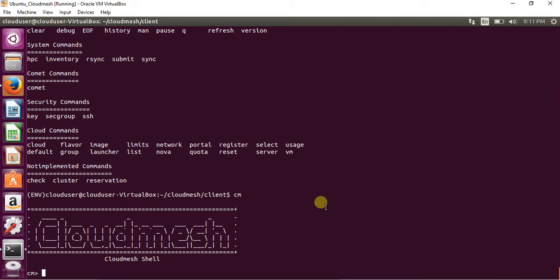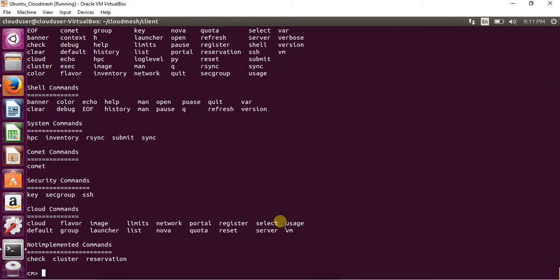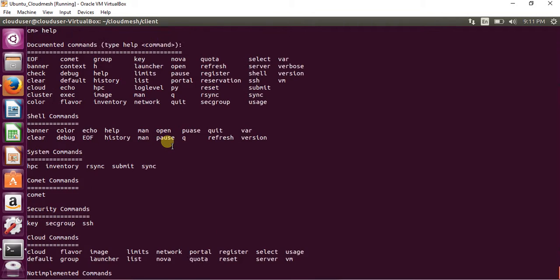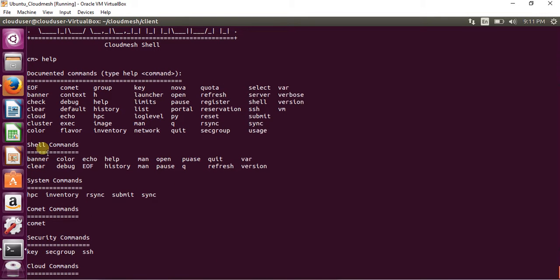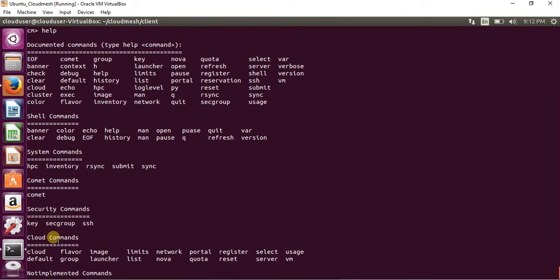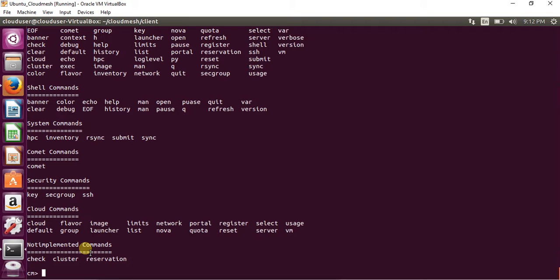So if you have reached this far, congratulations, you have successfully installed the Cloudmesh client application on your machine, and you are now good to go ahead and experiment with the different Cloudmesh commands. You can find the different commands in the help menu. If you type help inside the Cloudmesh shell, you can see the different commands, and they have been grouped together under different categories like shell commands, system commands, the different HPC commands, high performance computing commands, or security commands, etc. To exit the shell, you simply type q.